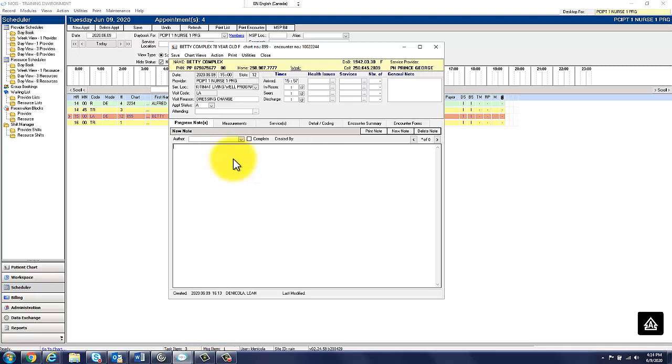So like I mentioned at the beginning of the training, there's a lot of charting that you can do directly from the scheduler. We're not actually in the chart, but we just have this individual encounter open. Now the first thing you want to do is make sure you always enter in your scene and your discharge times, or what we call hours of care. Now you can see here, this is connected to the daybook screen. So as soon as I marked them as arrived, it put in the time as 3:57.